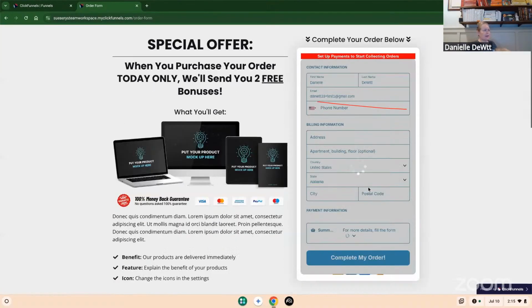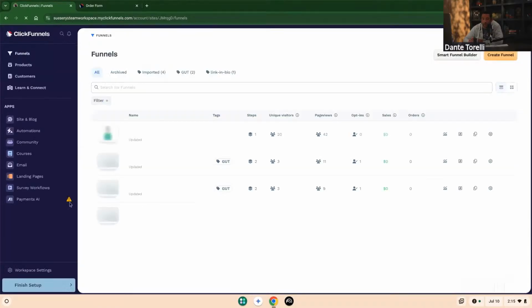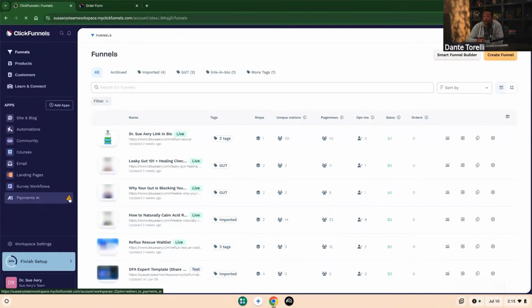Okay, we've got 2 things. So we can't finish now. Correct. I need Payments AI set up to test the order form. Now, good thing is we know everything is rocking. Your order form is going to work. Your workflows are connected. But having said that, we do still want to run a test purchase.